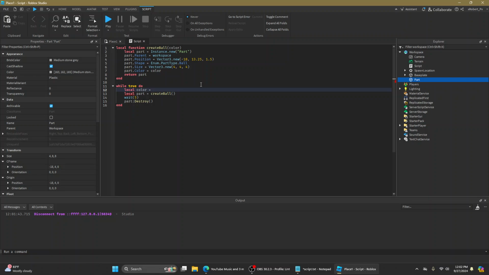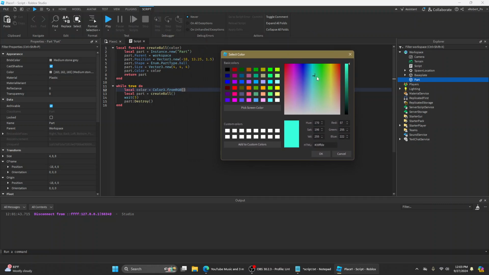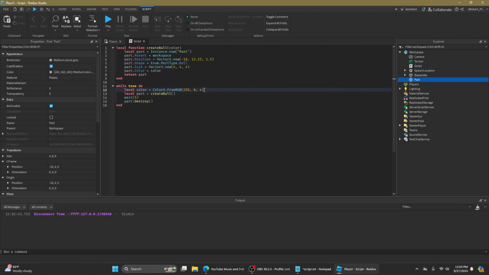So we're going to do Color3 and then .new, or we're going to do .fromRGB. If you do Color3.fromRGB, you can also do the other ones too, like Color3.fromHex or fromHSV. It gives you a color wheel. So you can click on the color wheel icon right here and pick the color. I'm just going to pick red because I feel like it, and then it'll fill in the variables for you. So this is red, green, and blue, and that's the color, right?